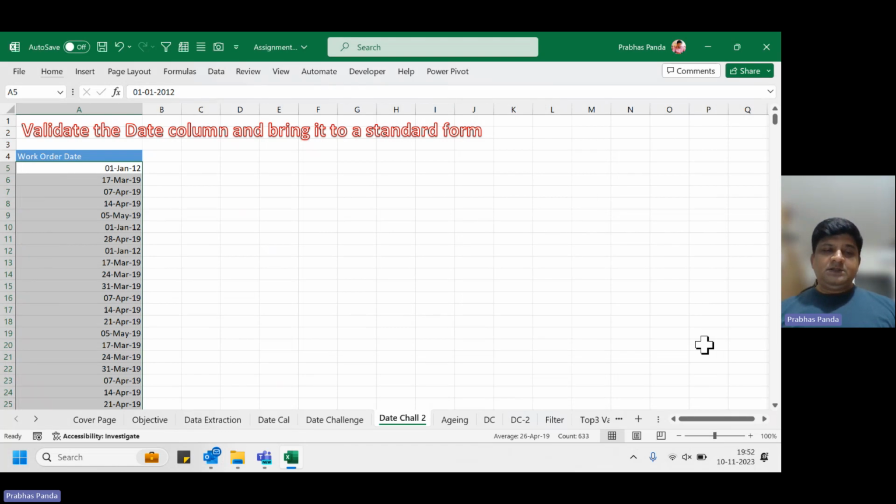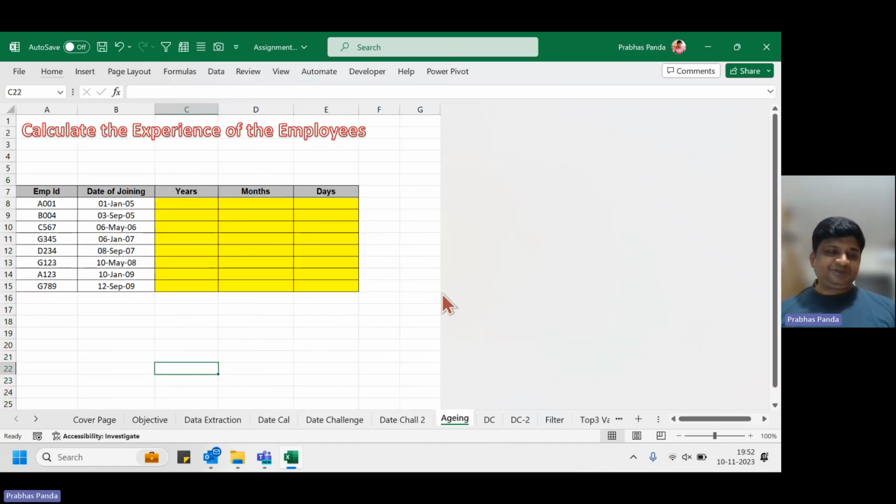So this is how, whenever your data is in mixed formats but is still in date format, this is the best practice. You can bring the same into a uniform format. Now, coming to the next.